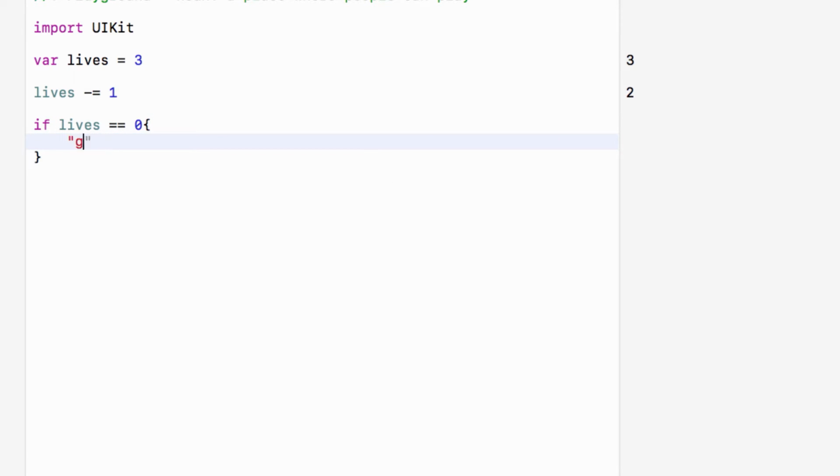Now in our case, we will just simply print game over. Obviously in a real game, you'd have a lot more for game over, but for now we will simply print game over. And as you can see, it's not doing it. But why is it not doing it? Because lives is set to 2. So this is not the case, and lives is not set to 0, so it will not run this code.